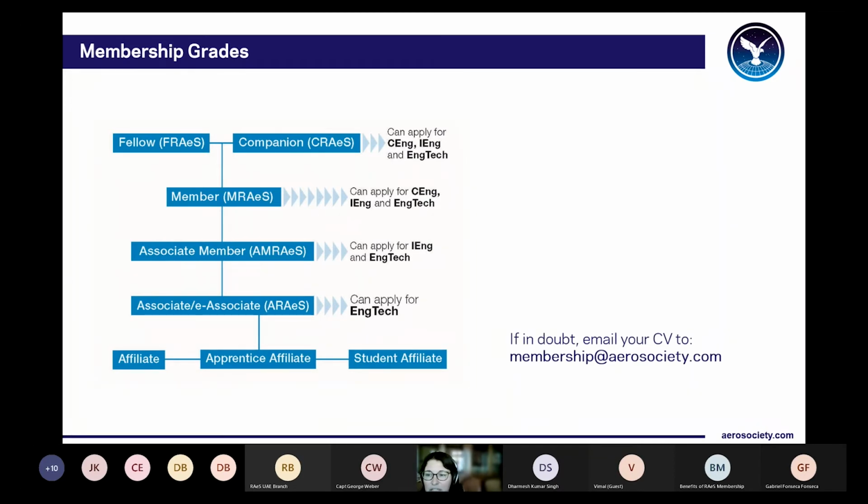Okay, so just to touch a little bit on our membership grade structure. To apply for membership, you'll see that we do have a few different grades, and our membership grade structure caters for anyone who may want to join at any stage of their career. Starting from the bottom of the chart, students and apprentices can join us for free if they are studying full-time and enjoy the benefits of membership.